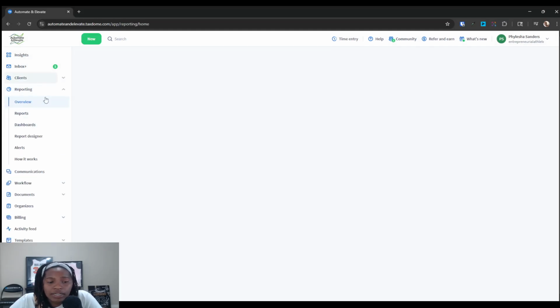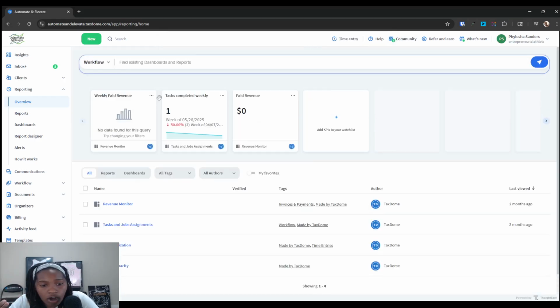Going down to reporting. That's any reporting that you would like to log within your account. For example, you can create a report for your invoices. You can create a report around how many tasks are assigned to your team members. You can literally create any type of KPI here, and you can monitor them very closely. That's going to be your reporting overview tab.